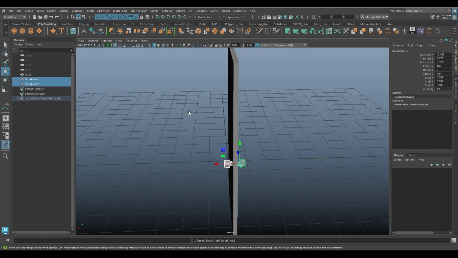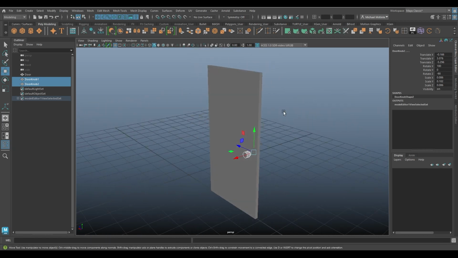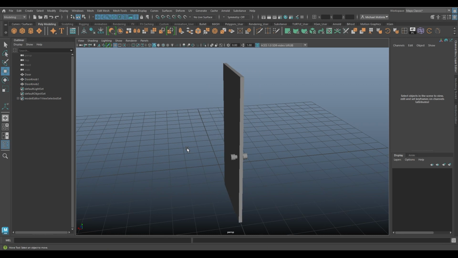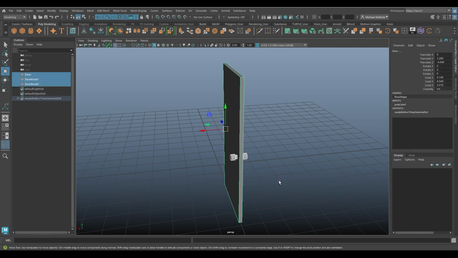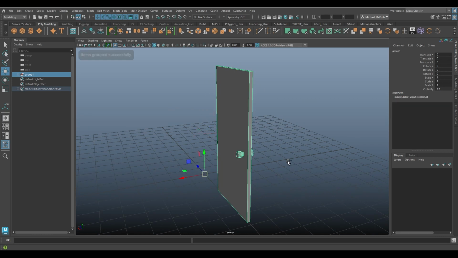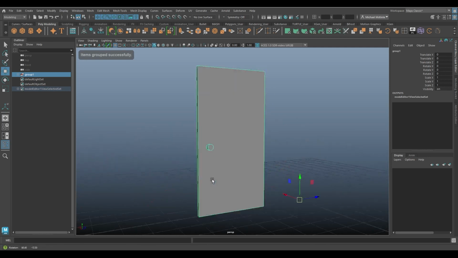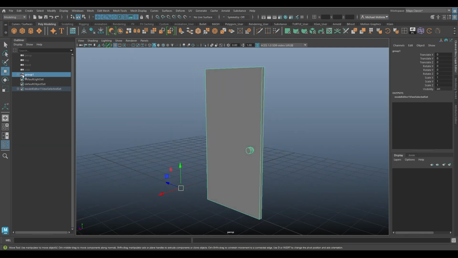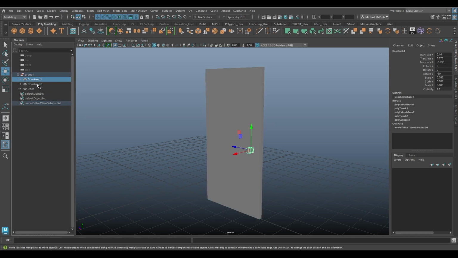Okay, so another way of creating a hierarchy, instead of having an object become a parent of other objects, you can group them instead. So I can grab, say, all the pieces of my door and hold Control and press G. So Control G as in group. And that creates a group. You'll notice here in the outliner, I have this node here called Group 1. And inside Group 1, I have all three pieces of the door.